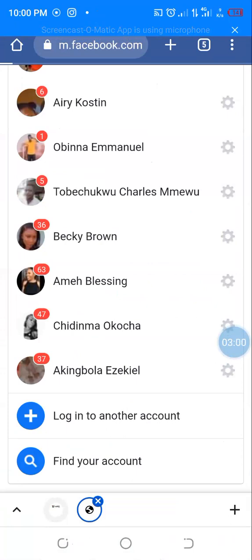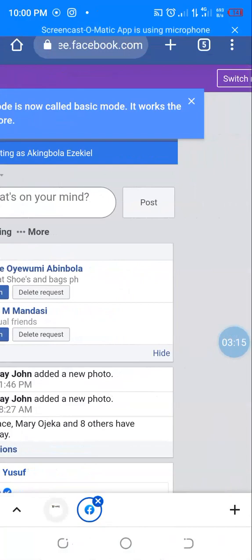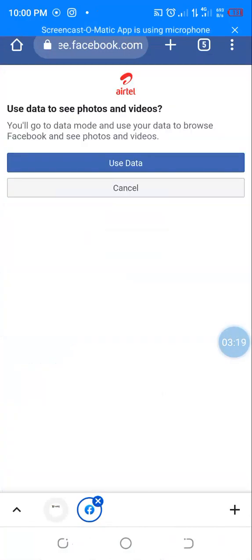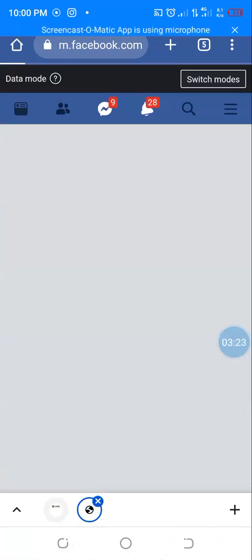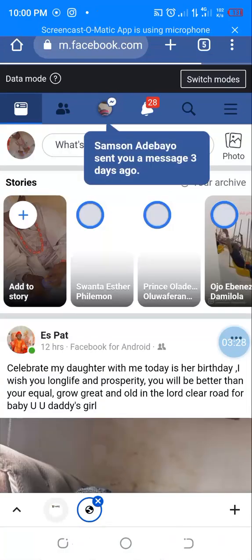Once I log into my personal account and I want to change the name on my Facebook account, all I need to do is follow the procedure I showed you on the app. Don't forget that this is on the basic mode. I have to switch it from the basic mode to the normal mode. I want to use my data to browse because I'm using Airtel, so that's why I'm going through all this. Normally, once you log in, this should be the display on your phone. Is that okay? Once you have this display, you can go ahead and do what I'm doing now.